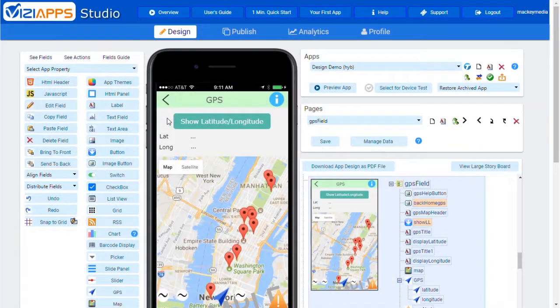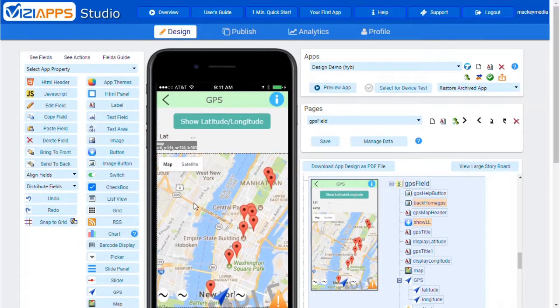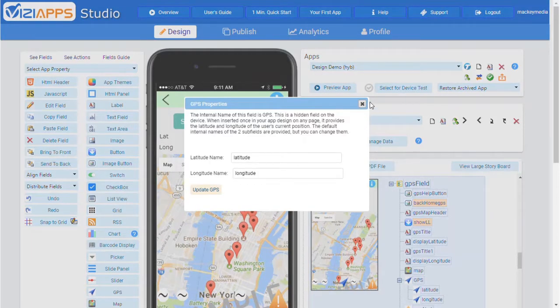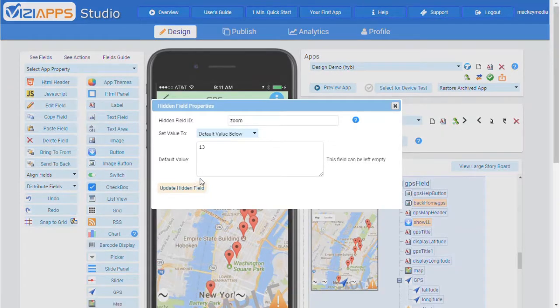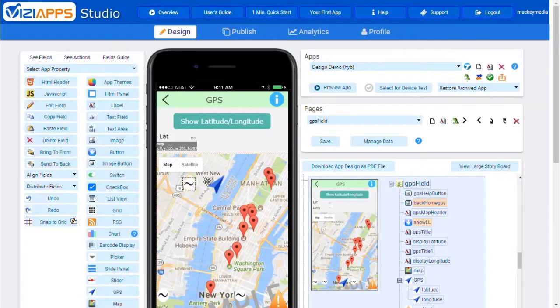On the canvas, you can see we have the map. We have the GPS tool, which contains the latitude and longitude subfields. And we have the zoom field. In the zoom field, you can set a value between 1 and 22. 13 is a good value to begin with. These are all hidden fields so far. The map field will be populated once the user triggers the Create a Map action.